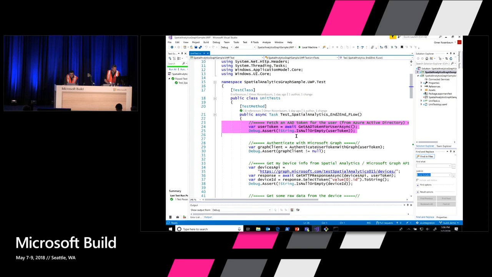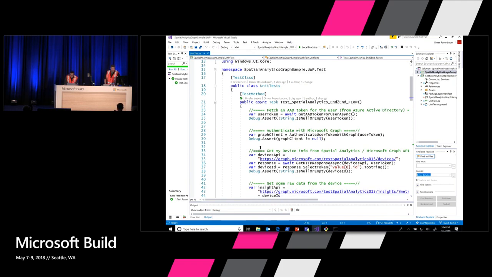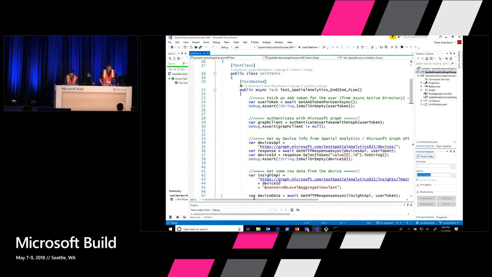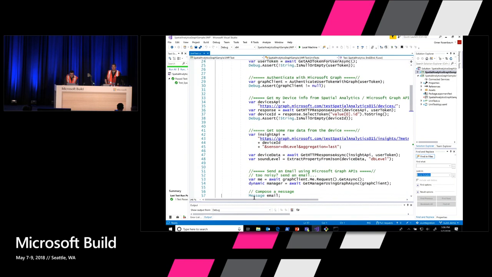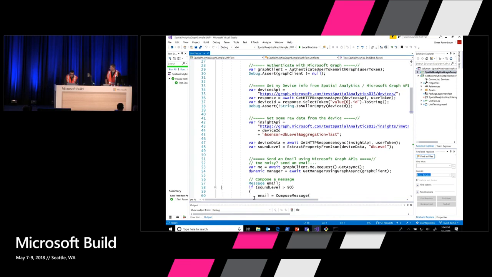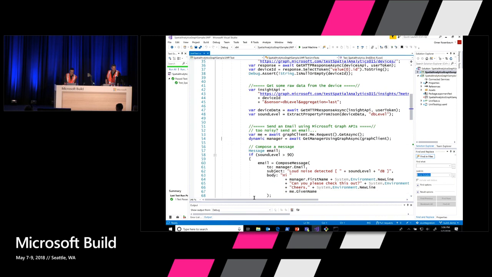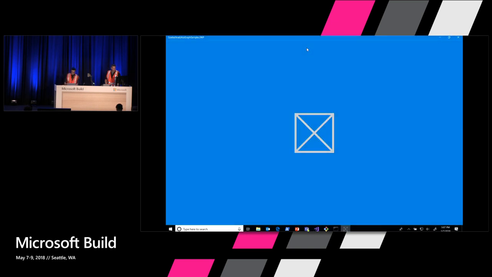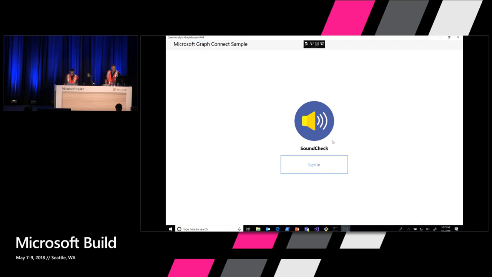Here you go. We have authentication with Active Directory. We are authenticating with the Microsoft Graph. And here, we are connecting to the Spatial Analytics endpoint, getting some device data, getting the sound level, and then sending an email whether the sound level is above 90 decibels or not. Let's put the breakpoint over here. Just run it for a second.